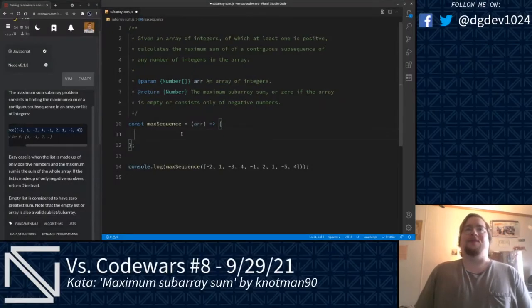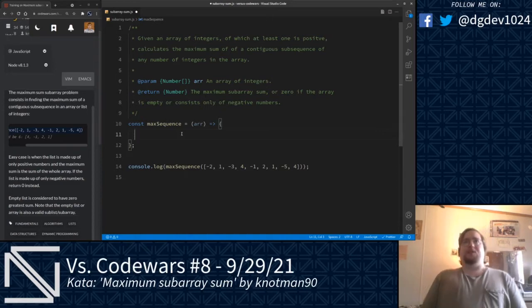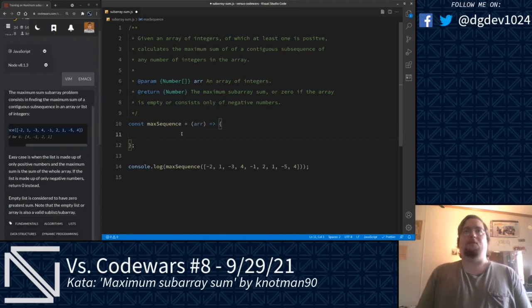Alright, let's try this one out. Given an array of integers, of which at least one integer is positive, our goal here is to calculate the maximum sum of a continuous subsequence of any number of integers in the given array. Let's go ahead and give this a try, shall we? First, we need to find out if the array is empty. We can kill two birds with one stone and figure out if the array is not only not empty, but consists of only negative numbers.